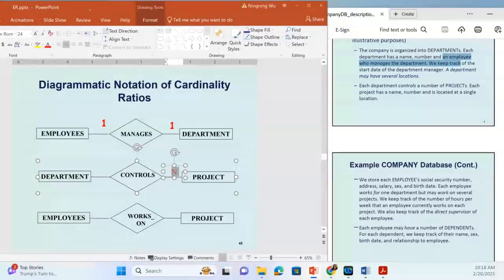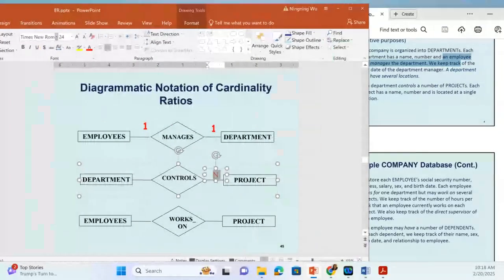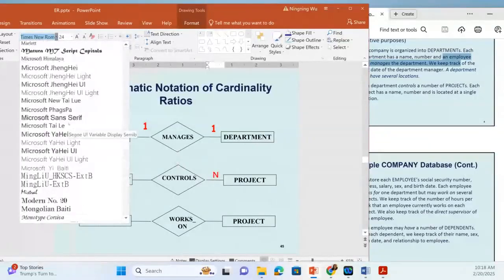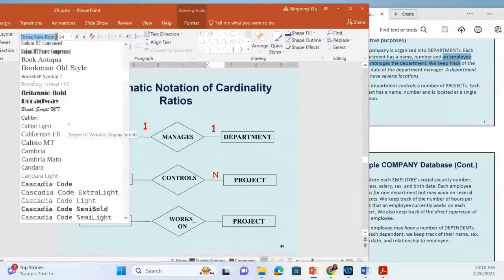Change the color, and maybe also change the font. How come here?